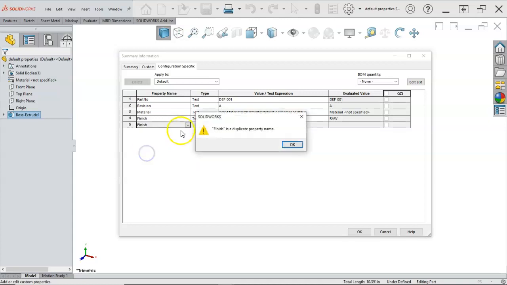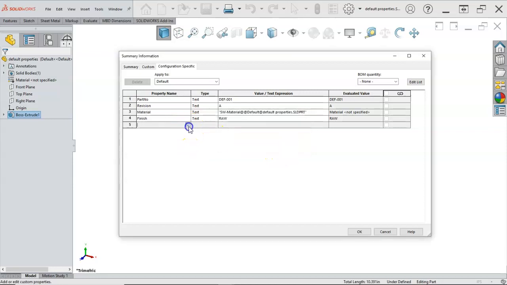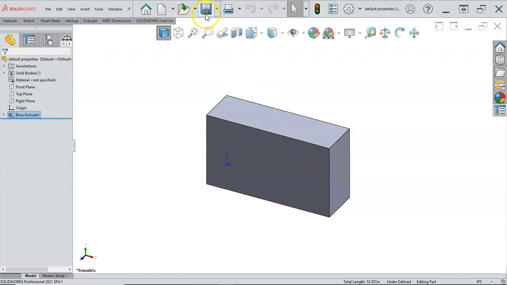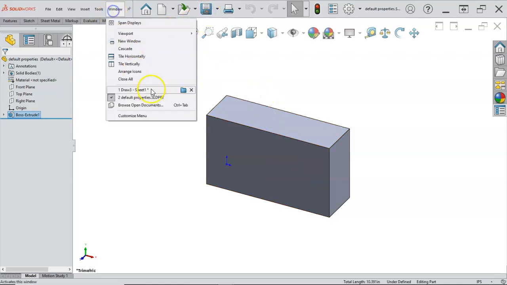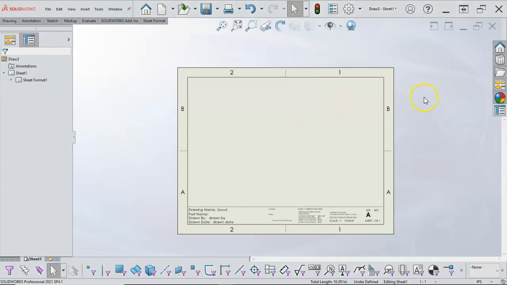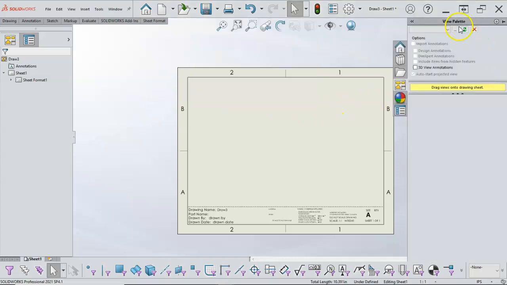Oh, the weight. Oh, duplicate, no. So the weight, and the weight can go to the mass. And because all of these can be different for each of the configurations, then that gives us something to work with. All right, so we're going to now insert a part, and I can do that from the view palette.